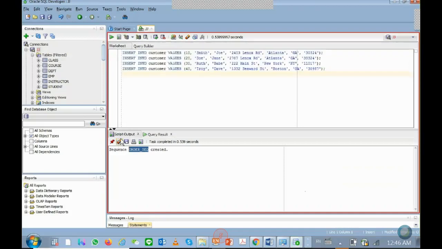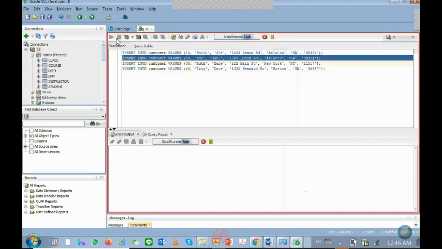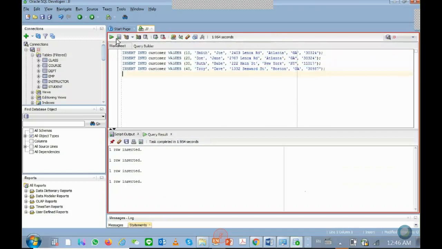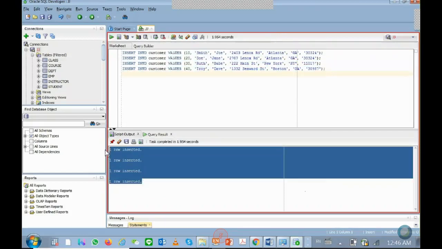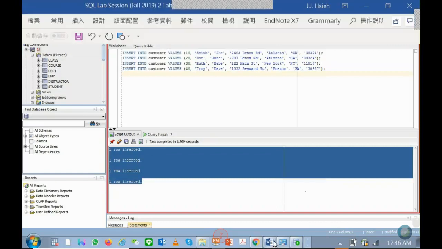Let's insert all these records. Run it, run the entire script. So I insert 4 data. There's nothing special. Okay, let's look at the next one.